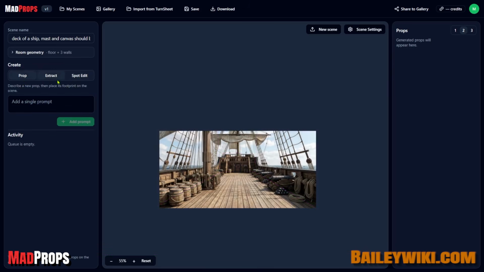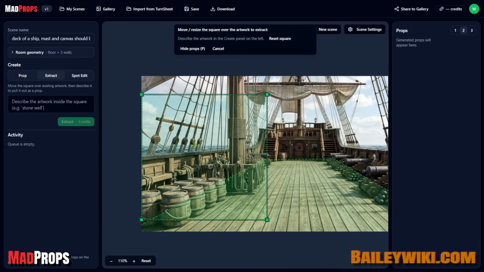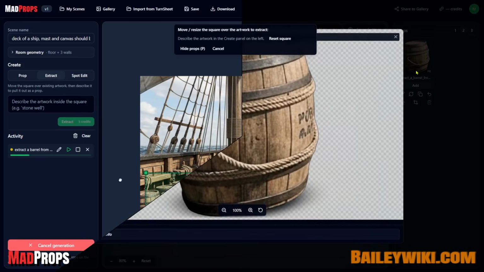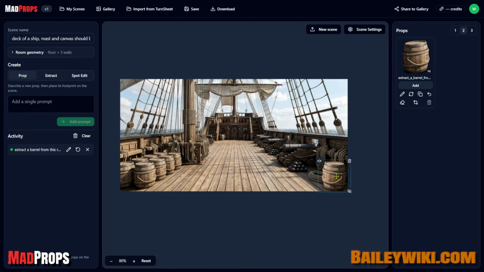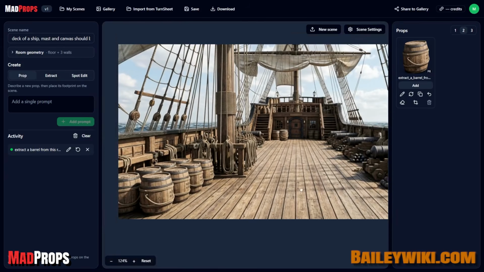Once the basic scene is ready, we'll start by extracting one of the barrels on the left side of the deck. I was planning to do something else with this area, but I really like the barrel asset, so let's extract it and keep it for later use. We'll tell MadProps that we want to extract the barrel, and in just a couple of seconds, it's ready. Once it's extracted, you can place the barrel wherever you want and scale it to fit your scene. I'll put it towards the back for now, and we'll move on to spot editing.